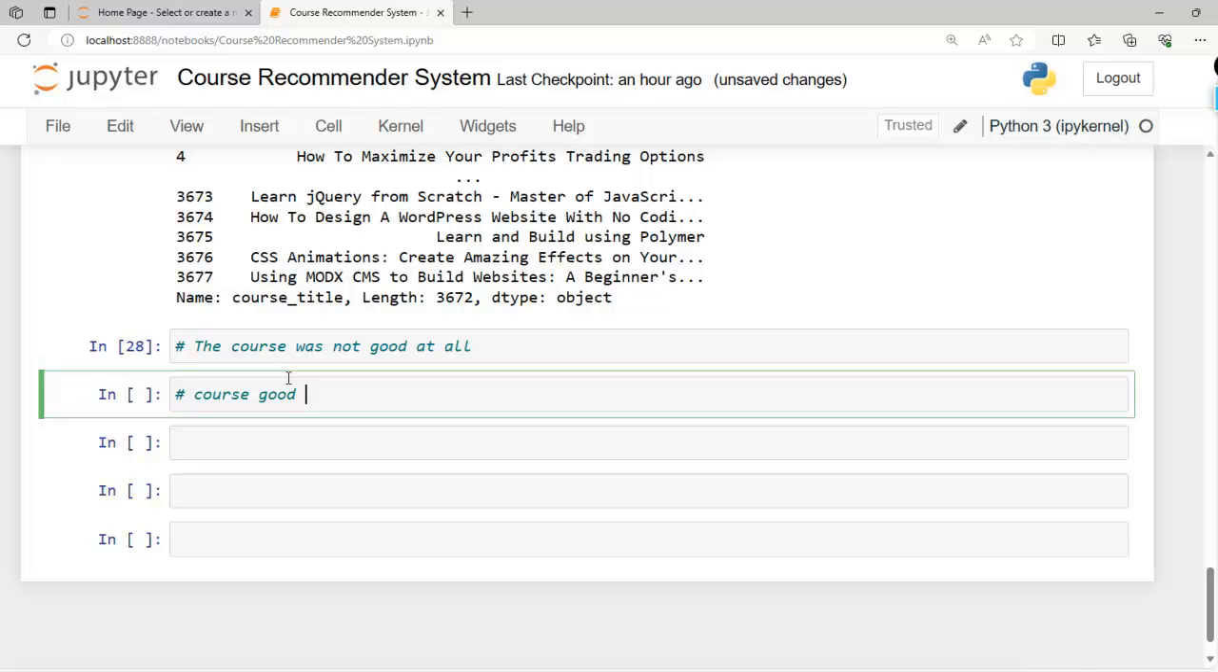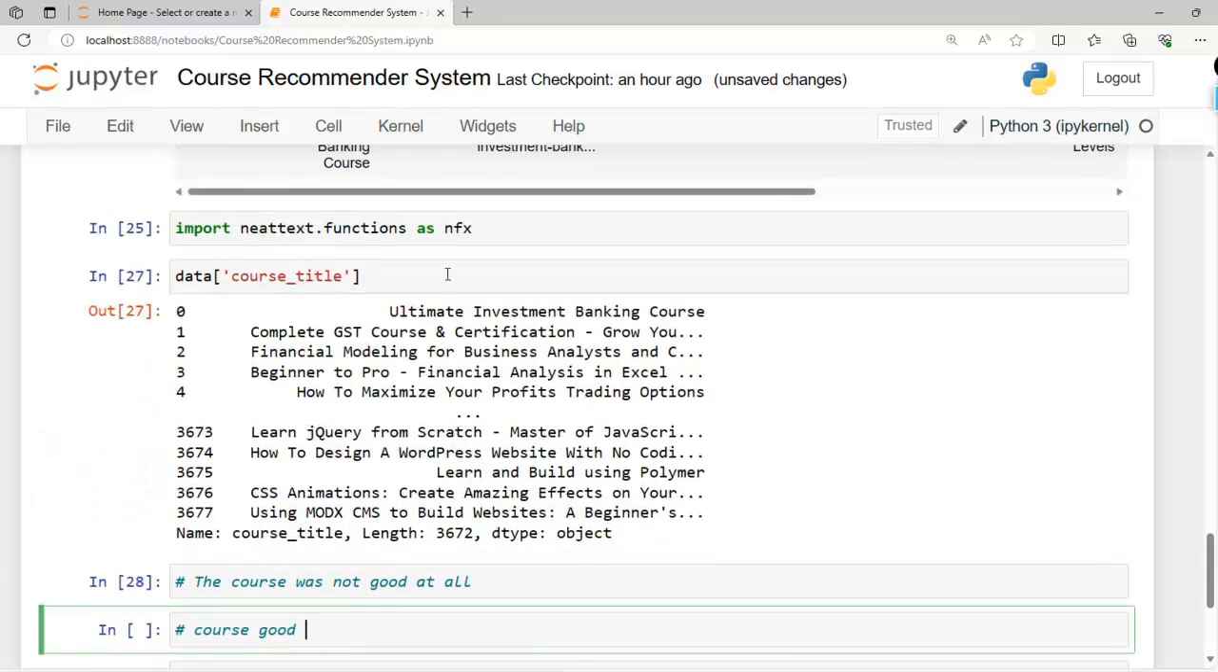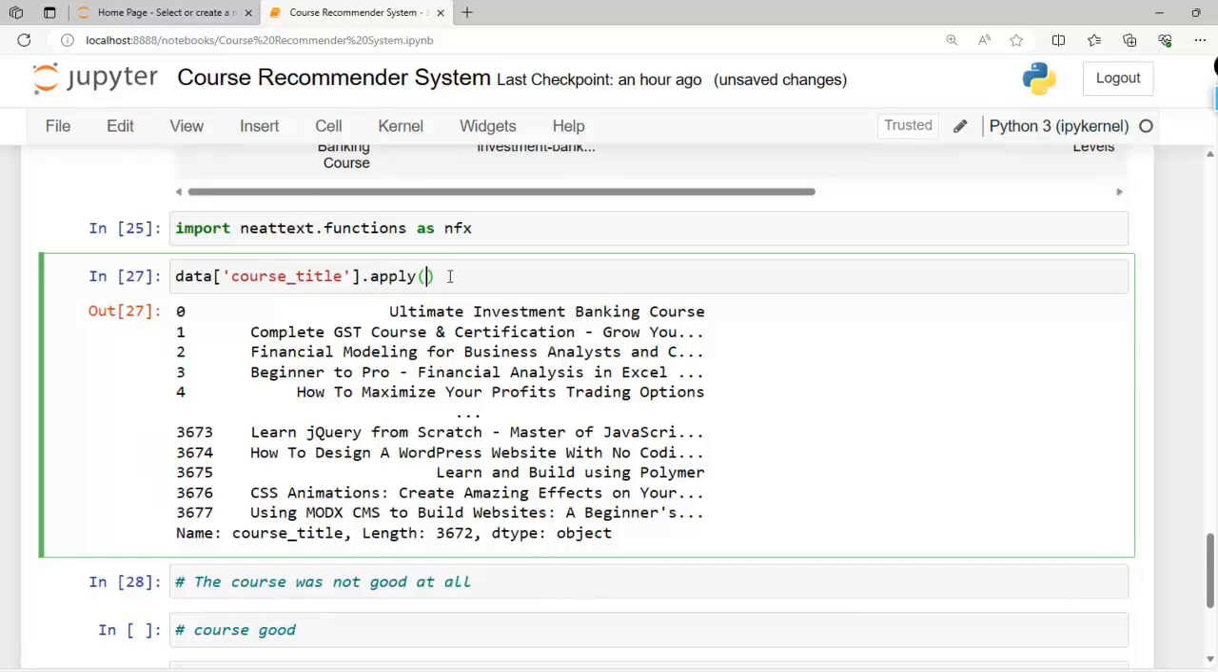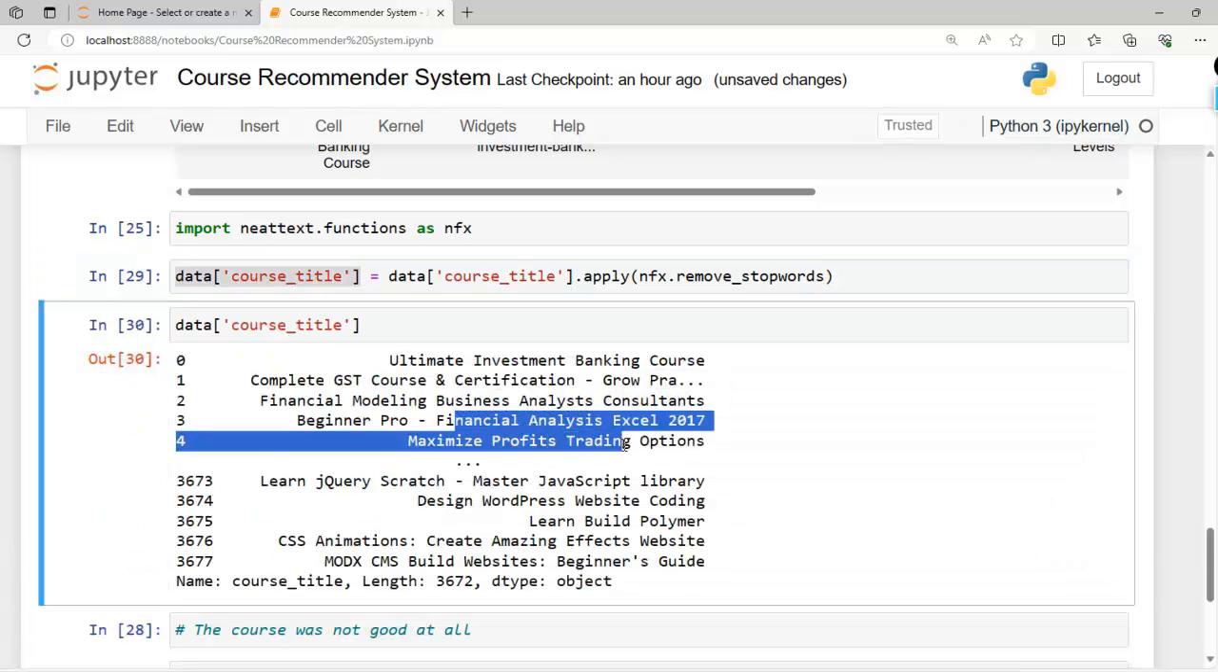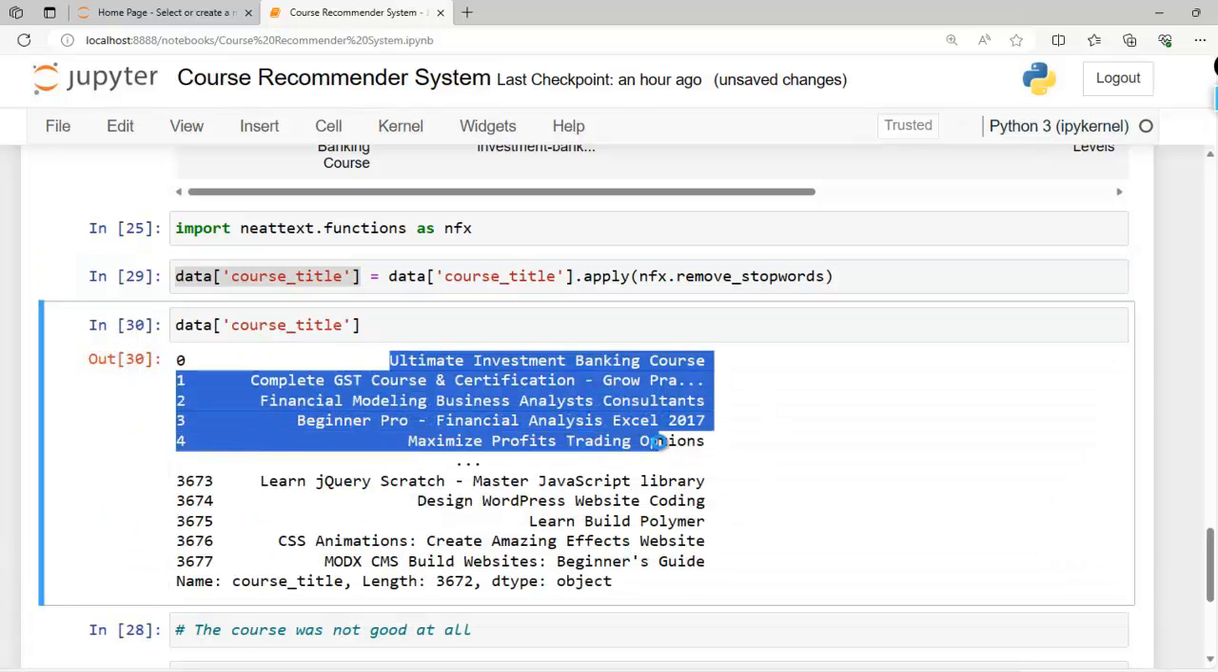So let's first remove stop words from course titles. This one. Let me use the function apply and nfx.remove_stopwords. To modify our existing data frame, let me assign it back. Let me execute this cell. Let me check. As you can see here, the stop words, such as "and", are removed.